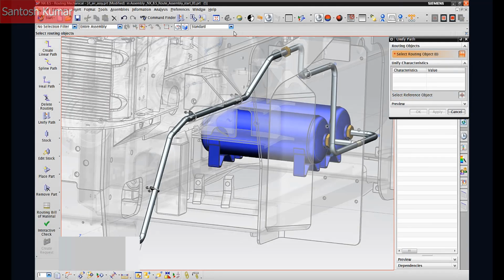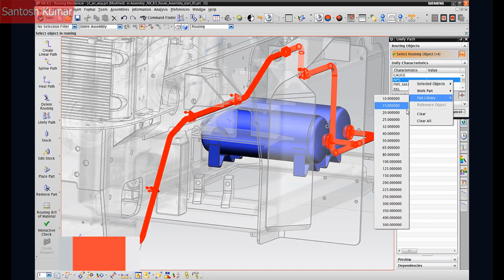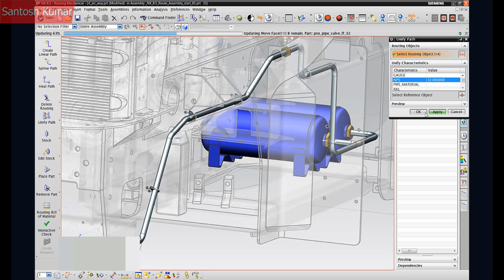To modify pipe sizes, Unify Path allows for the substitution of one pipe specification with another. Attached fittings will also update to the new specification. The specification change in this case is from NPS 20 to NPS 32. All fittings, including clamps, will update to the new specification.